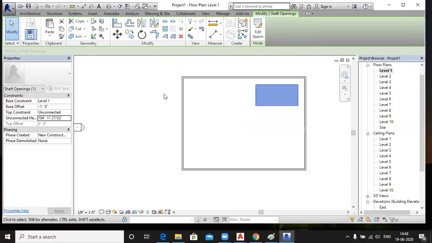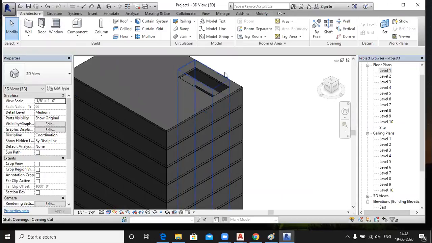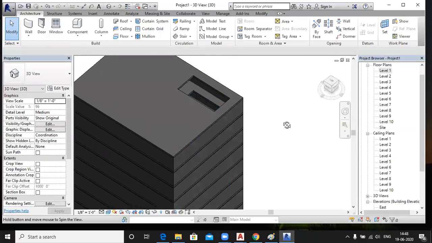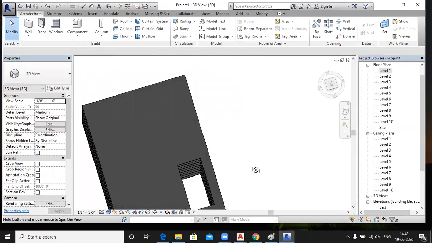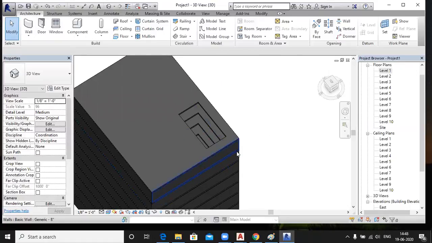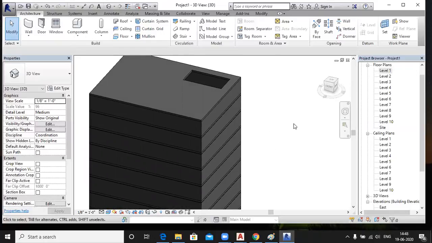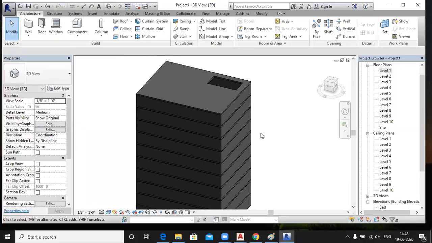Okay, you can see it in 3D. See, the shaft is cut like this, right? Each floor will be cut at the shaft position. Understand?